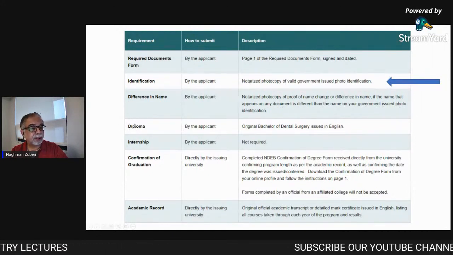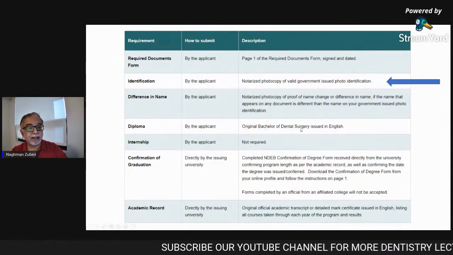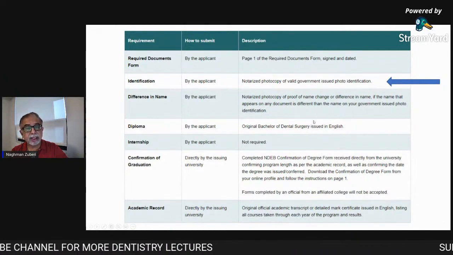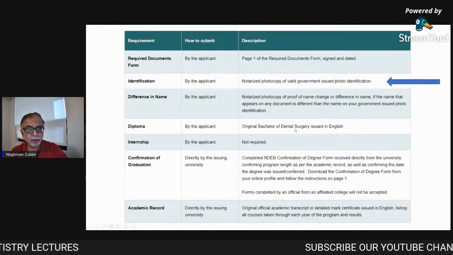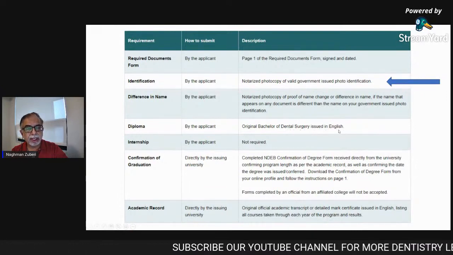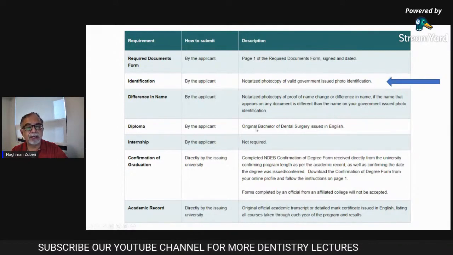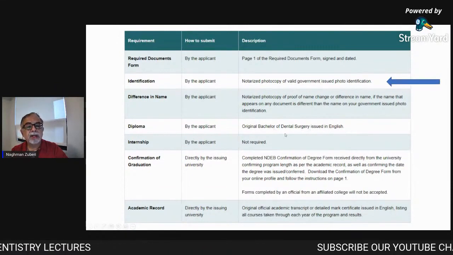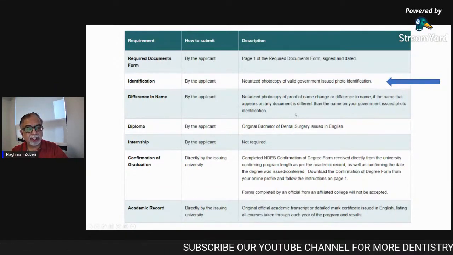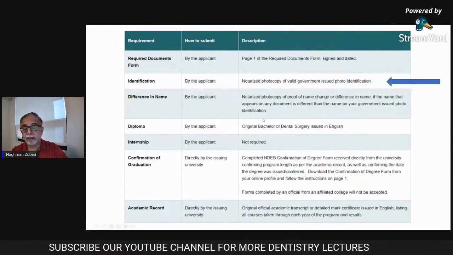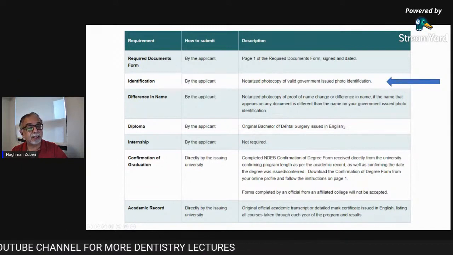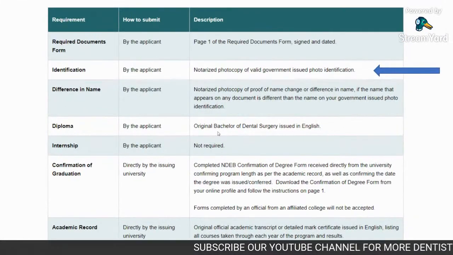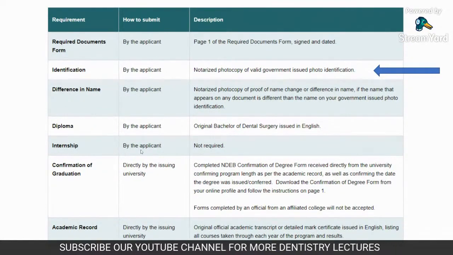Then diploma. Diploma is basically your original BDS degree issued in English. Most of the universities issue this degree in English. Only Punjab University, Lahore, used to issue it in both the languages, like in Urdu as well as in English on the one degree. So again, it was not a problem. Those countries where degrees are issued in a different language, then those aspirants have to get the degree translated in English or in French, and then they have to get it notarized as well.